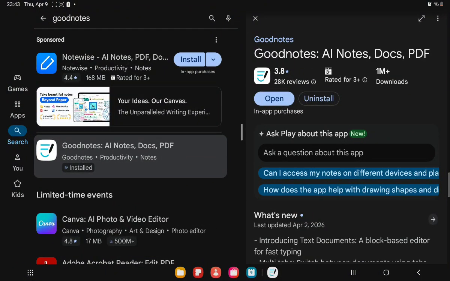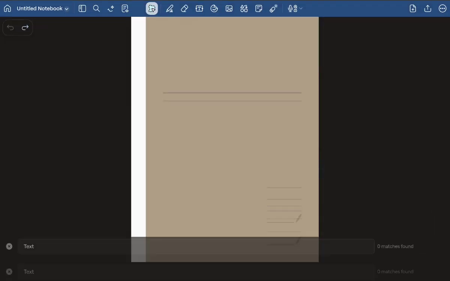But before we start, here's a quick guide on how to download the application. You can download it from the Play Store or App Store depending on which device you're using, and make sure you log in with your account.